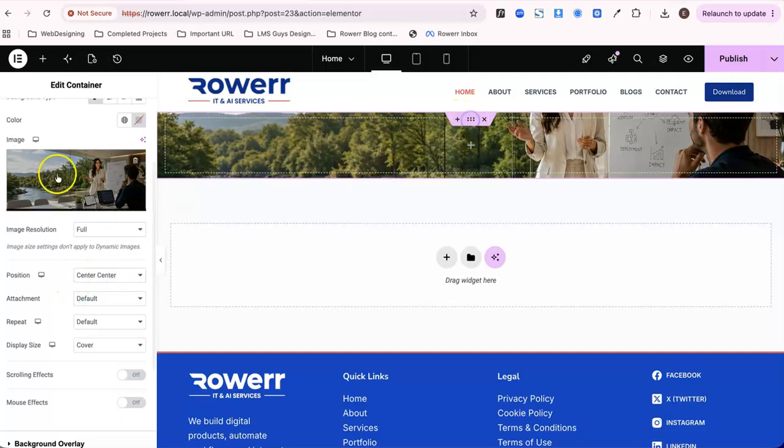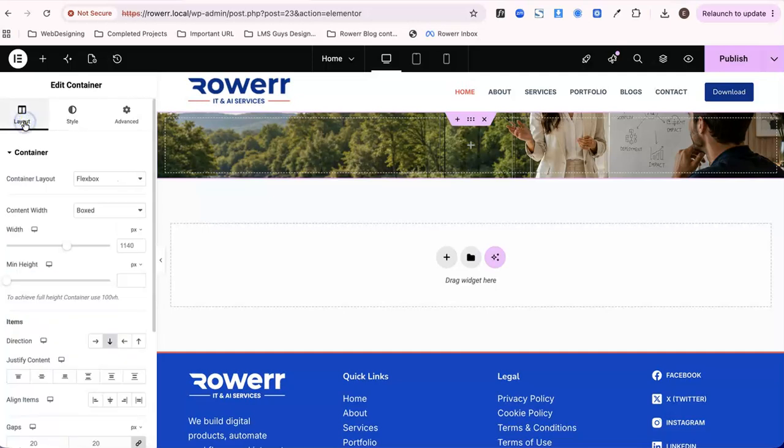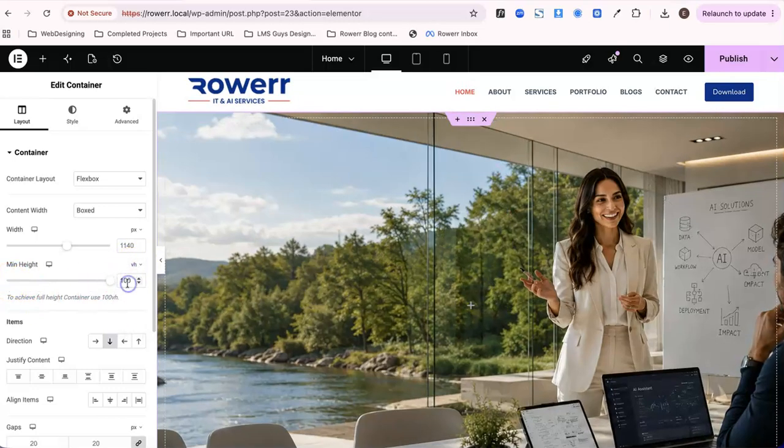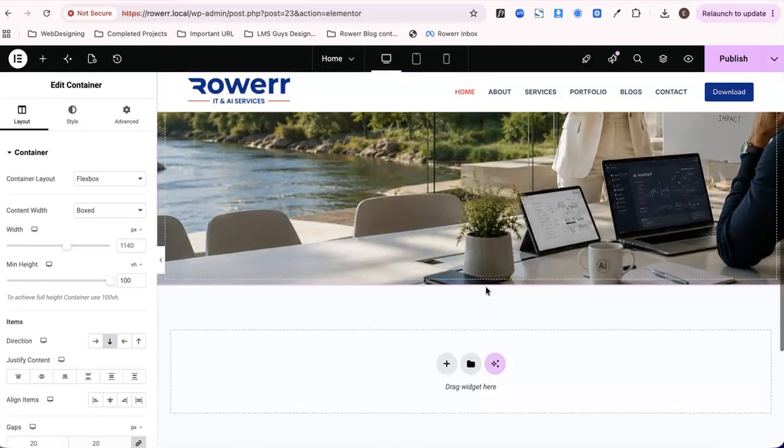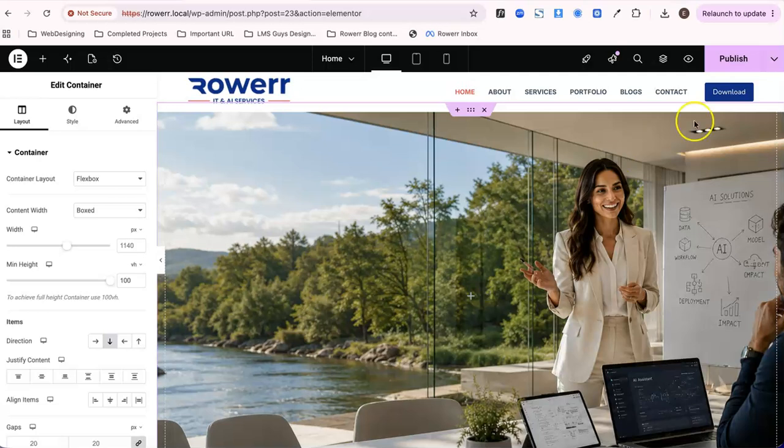Now let's increase the size of the section. So for the image we can see this is a viewport height, and we can make it 100. That means it will fit to the screen. Whatever the screen, it will fit in the screen. So we will publish this, and we can do another thing.